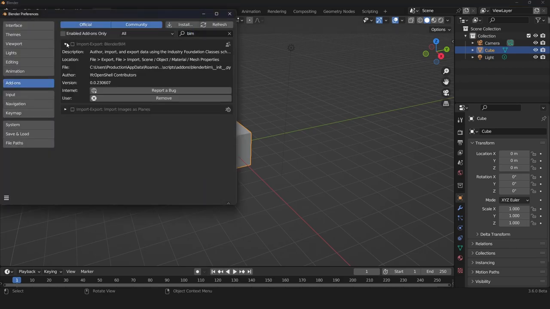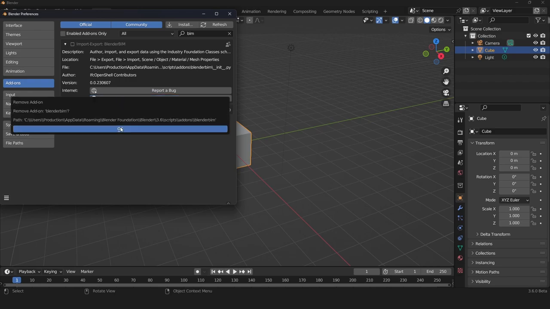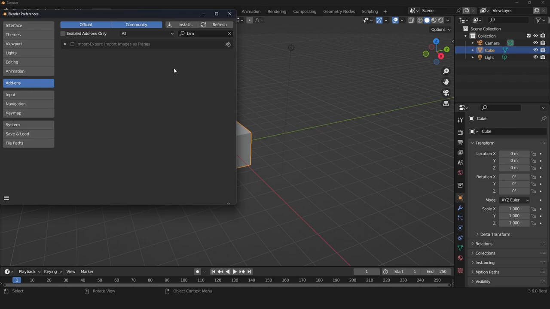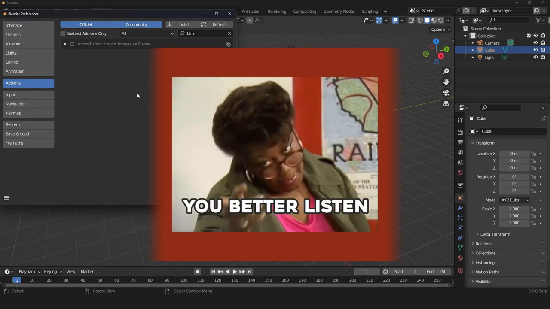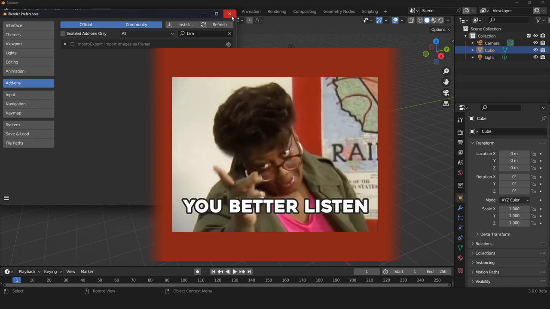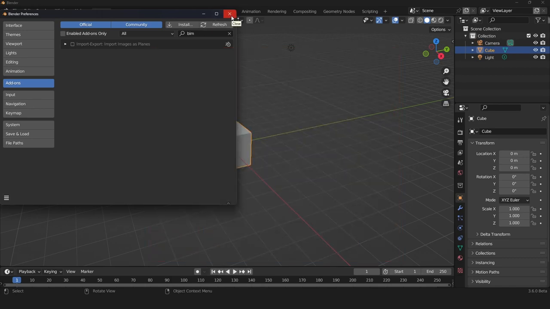Here we have BlenderBIM, and we'll press on Remove. This will remove our BlenderBIM installation in a clean way. Make sure to first untick the box, close Blender, reopen Blender, and then press on Remove. Otherwise, you're gonna have a bug.